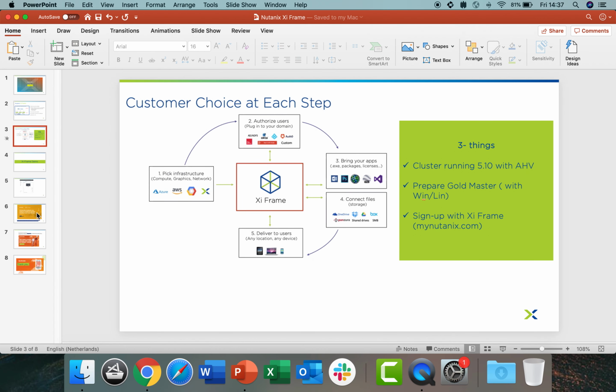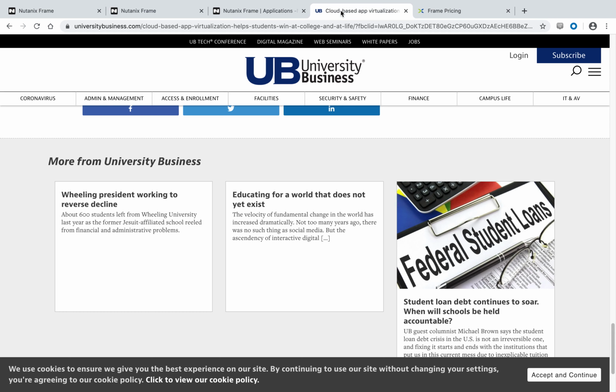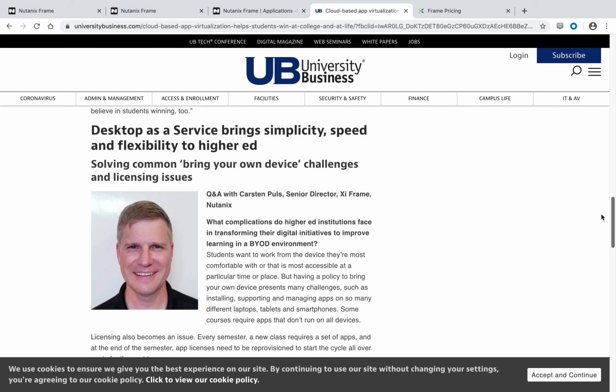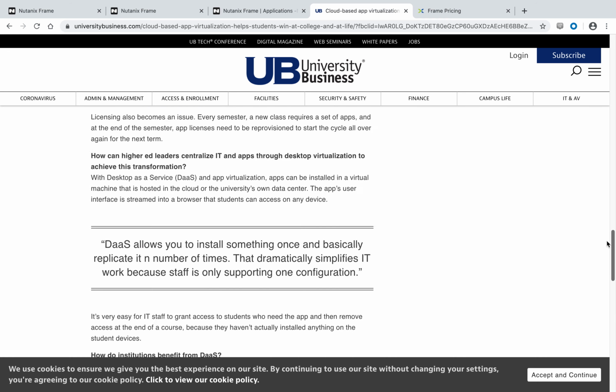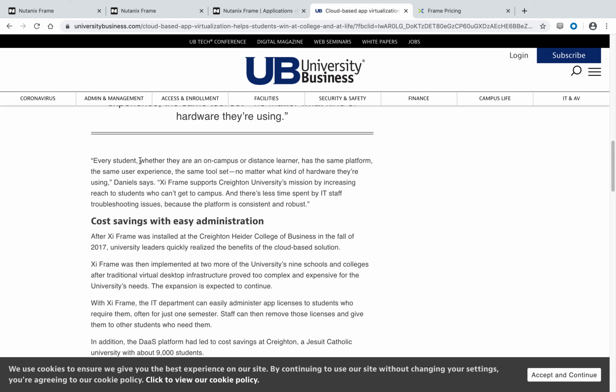If I go back to the next slide, there is a use case you can have a look at. UB University, where students are using Xi Frame to access courses from anywhere, and there is a link available where you can go and have a look. Daniel is one of the spokespersons. He did mention that with Nutanix, every student, whether they are on campus or a distance learner, has the same platform, the same user experience, the same tool set, no matter what kind of hardware they're using.